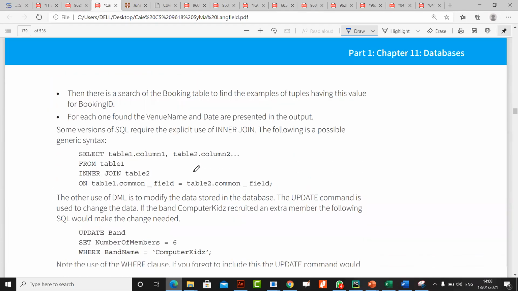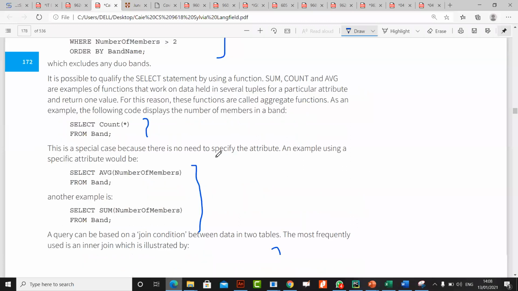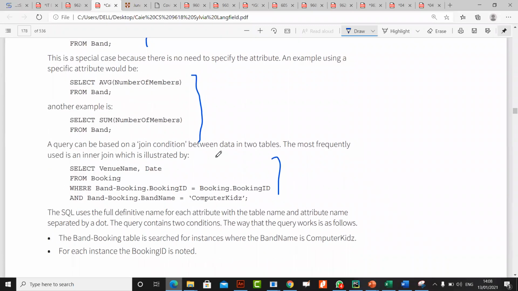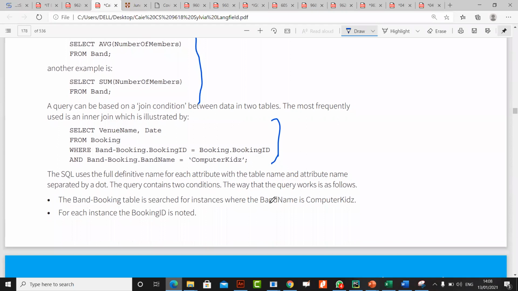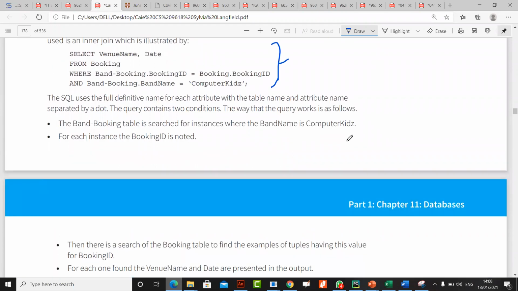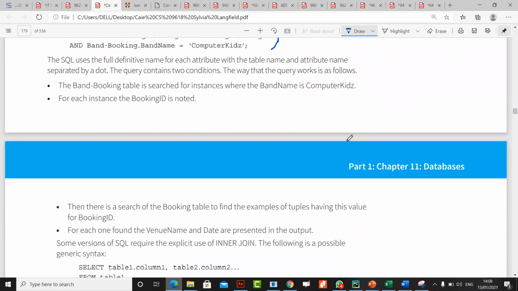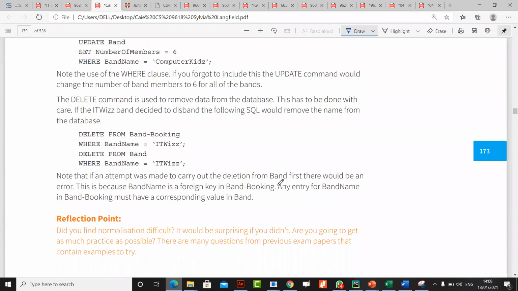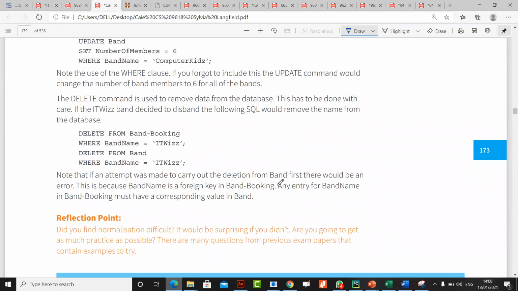I also explained it to you through wildcards. Do you remember that? All of you, right? Yes or no? Can you recall it? So, yes, sir. In SQL, when you have to extract data, you can use different commands. We also discussed wildcards, and so on. Right, so when you delete, you'll say delete from band booking where band name is equal to this. Delete from band where band name is equal to this.